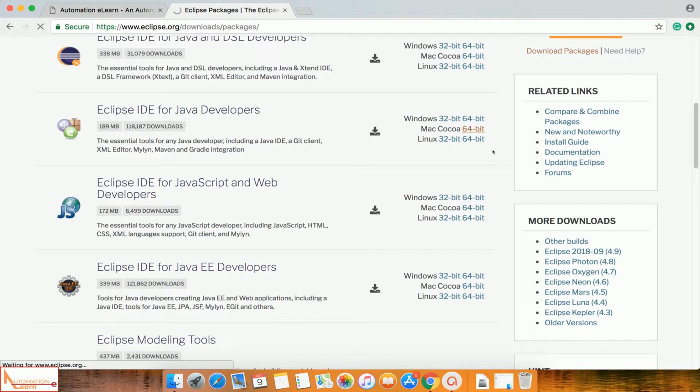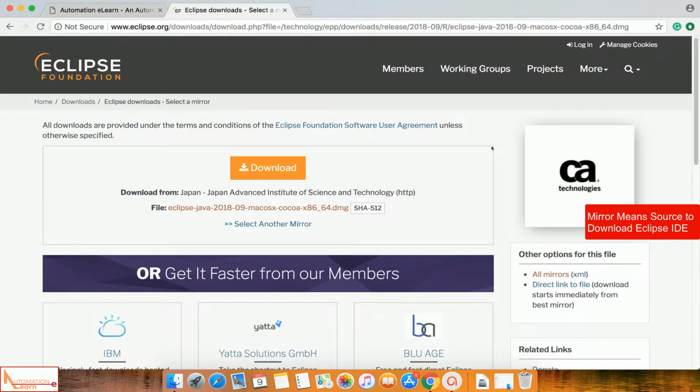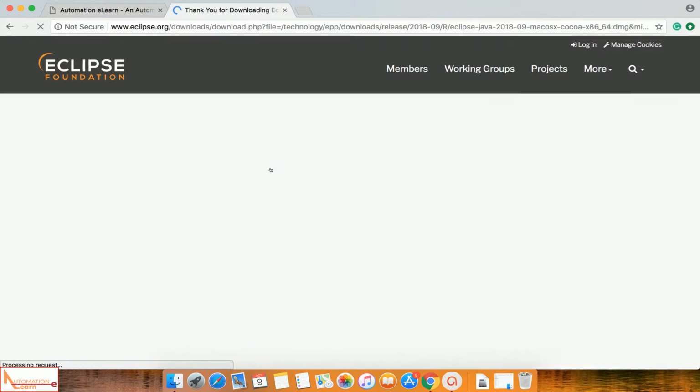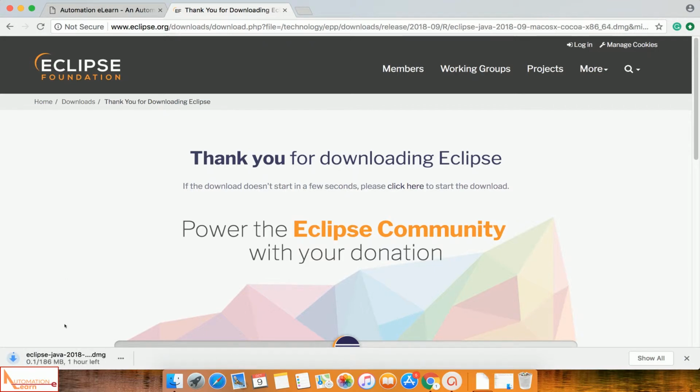We will jump into the mirror page where we can select the appropriate mirror to download the Eclipse IDE. Here one mirror is selected by default, so let's move ahead with the default option and click on the download link. As soon as I click on the download link, downloading will start. I'm going to cancel this one because I already have downloaded the same package.